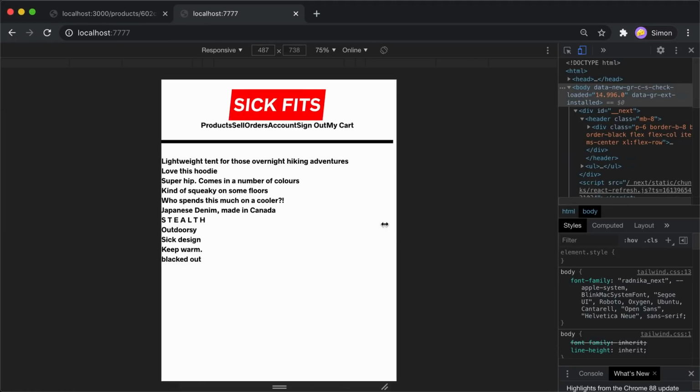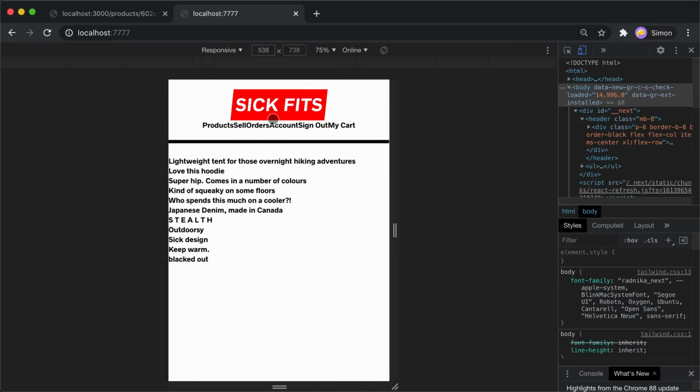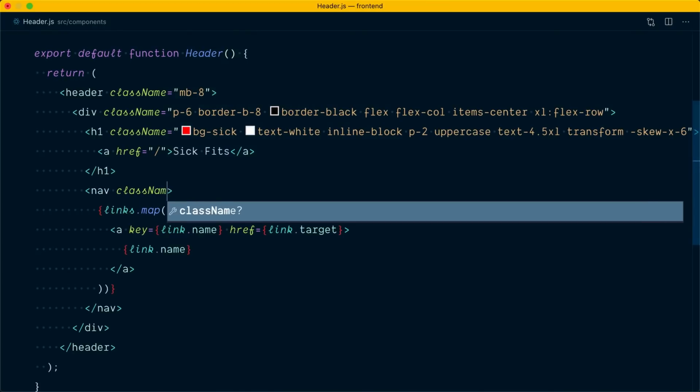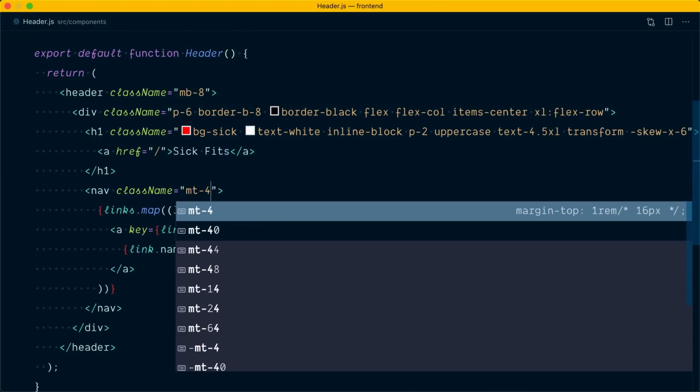All right, I've closed the responsive preview here in VS Code, and we'll look at the responsive preview in the browser directly, so it's a little bit easier. Okay, let's just add some margin top to this nav element for some separation with the logo on the smaller screens. So here in my nav, I'll go className mt. Let's go with mt-4.